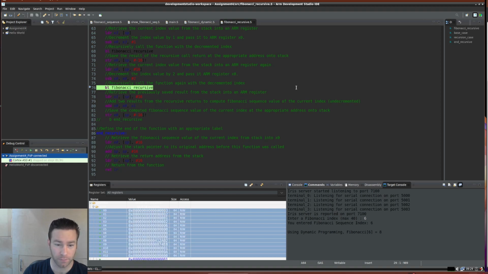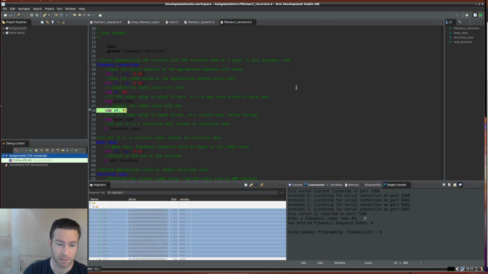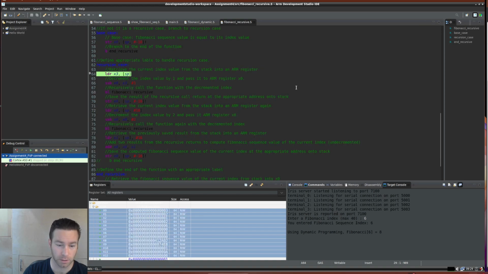We're going to recursively call the function again with the decremented index. So we save the return address onto the stack and adjust. Save the index value onto the stack and adjust. Compare the index value with 0. If it is, go to base case. It's not. Compare it with 1. If it is, go to base case. It's not. Go to recursion case.